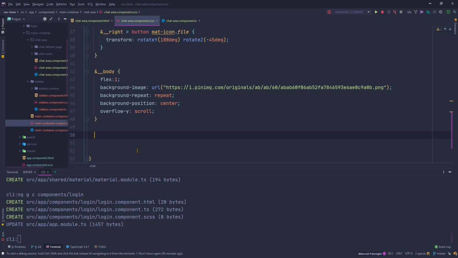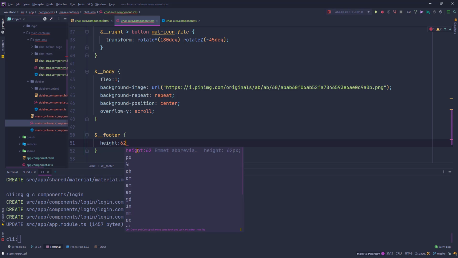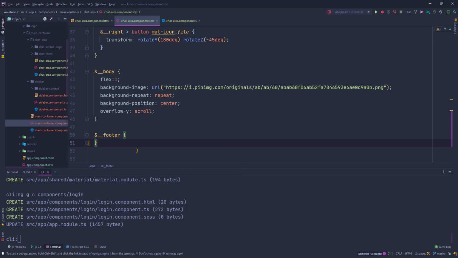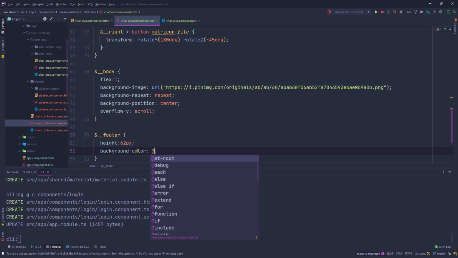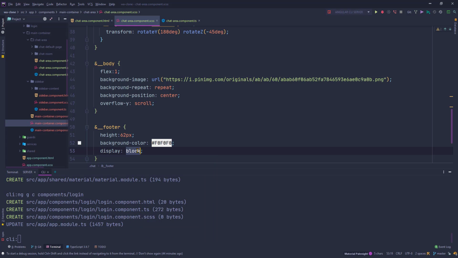Okay, now for the footer, body is over. Now let's work on the footer. So height is 62 pixels, background color is ededed, let's say F0F0F0.